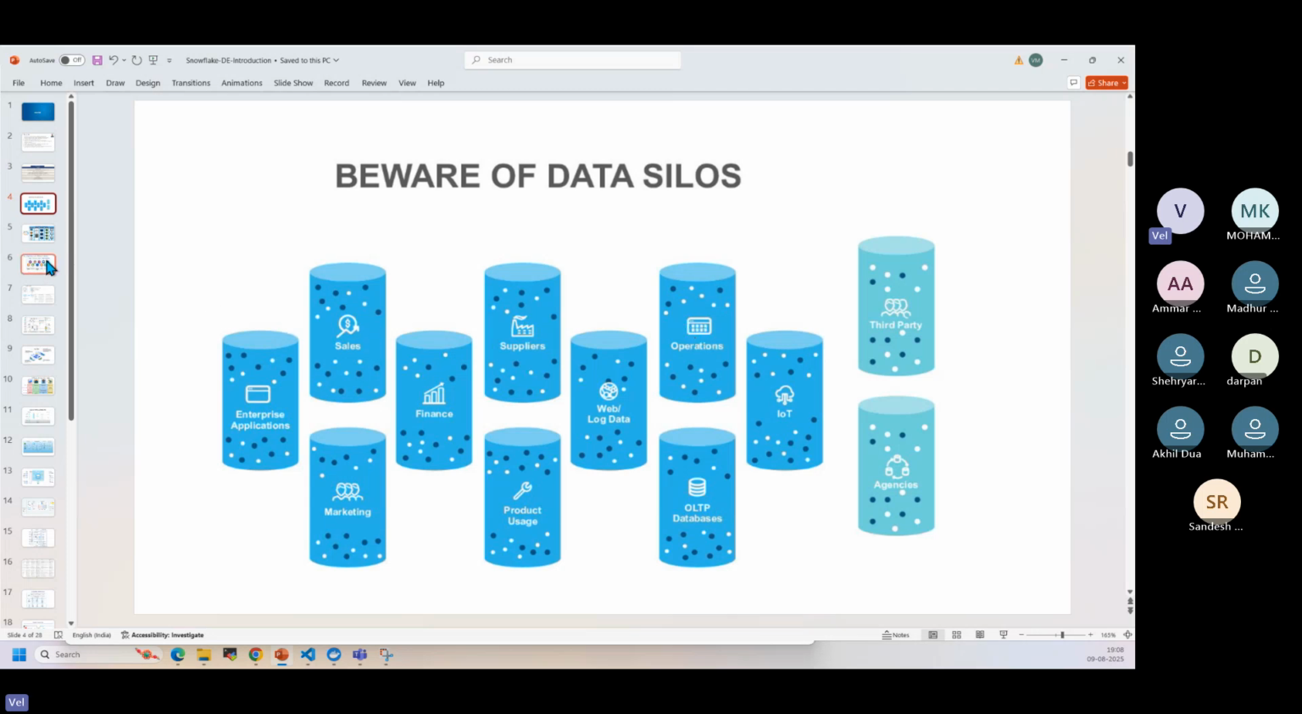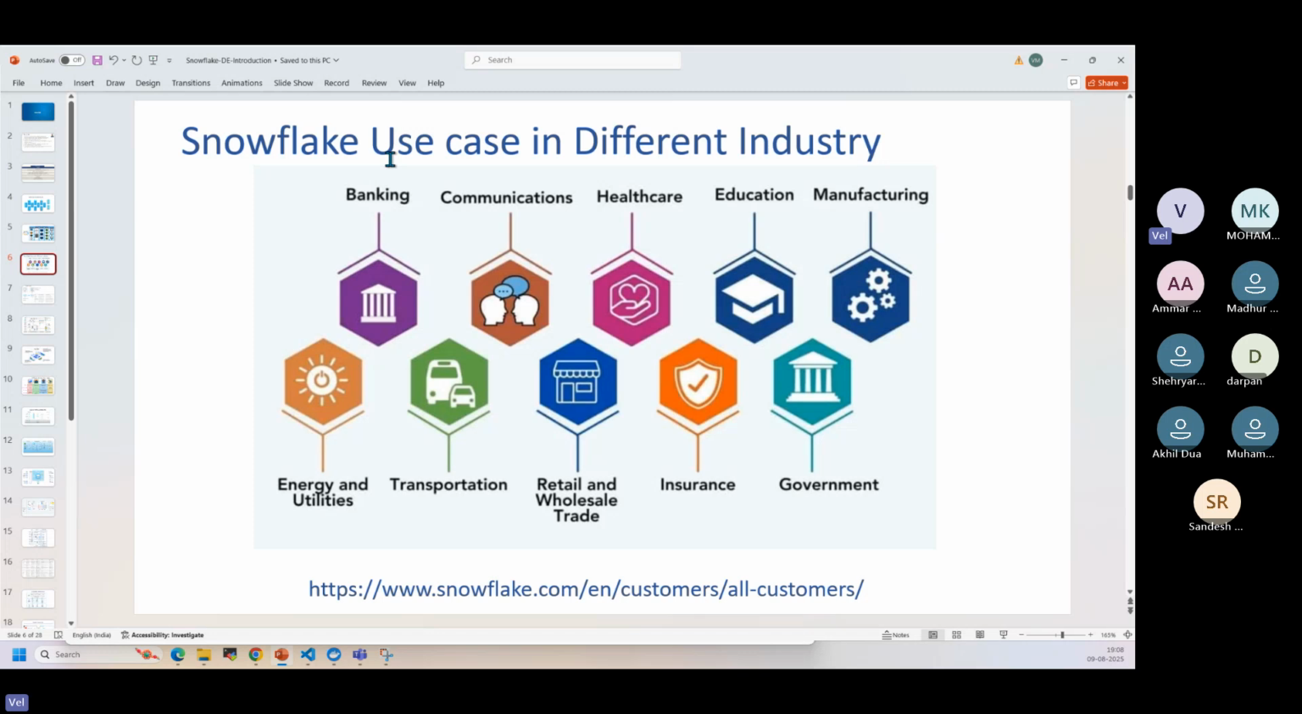So what are the sectors or use cases in industries? You can see it is used across different sectors. It can be banking, healthcare, education, manufacturing, different sectors, right? Companies like retail use data warehouse systems. Banking, transportation, government, all the sectors use data warehouse systems.